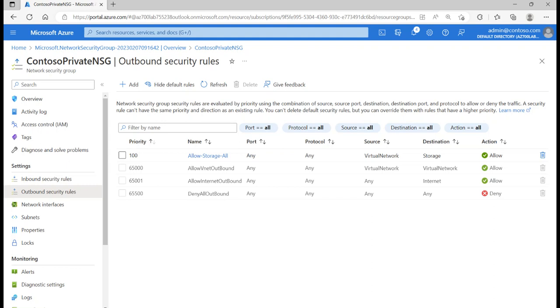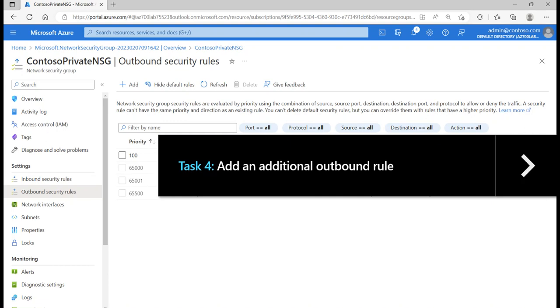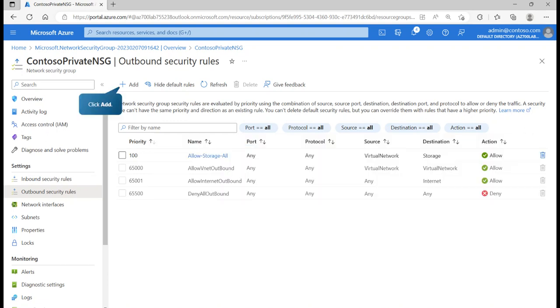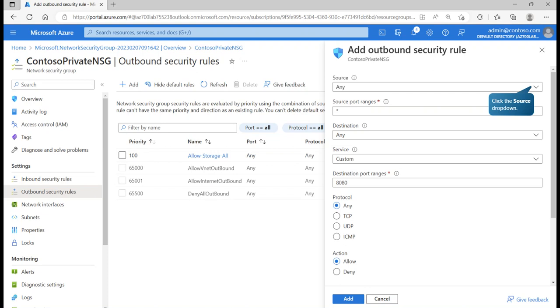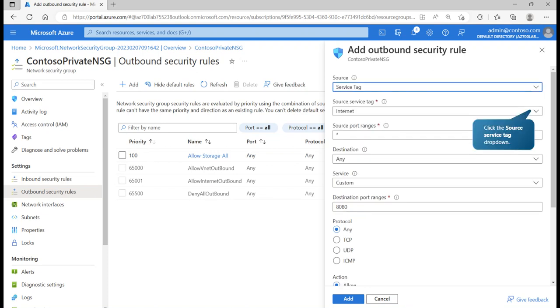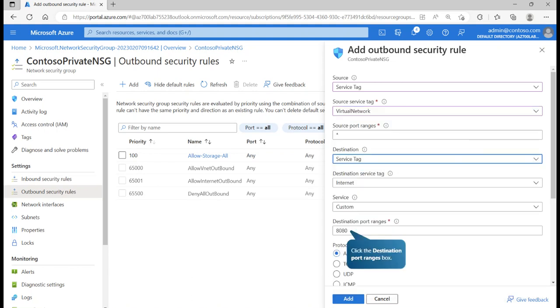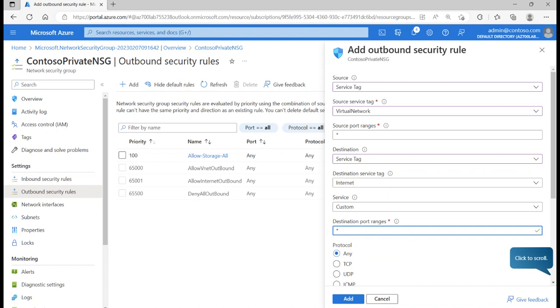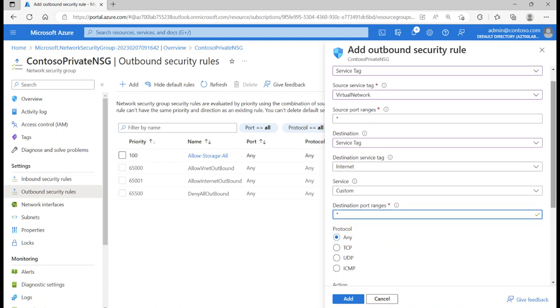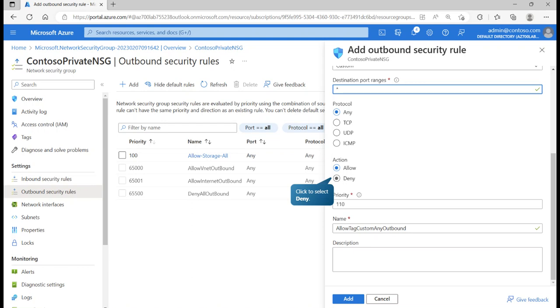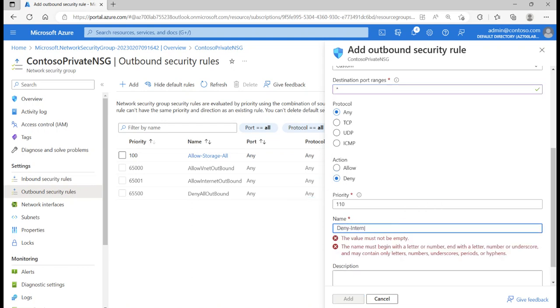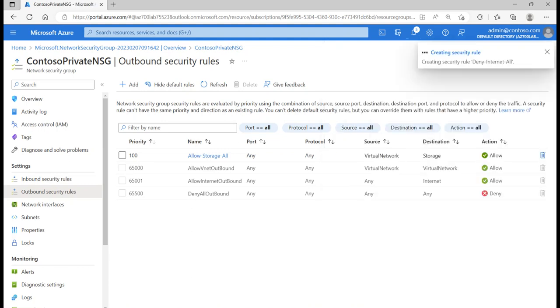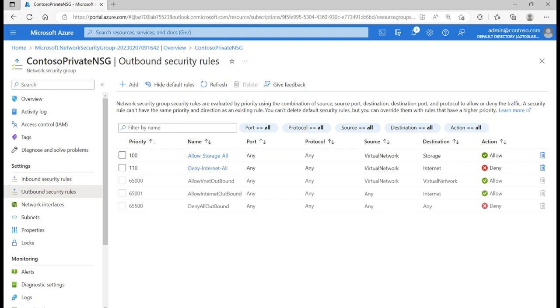So let's add an additional outbound rule. Create, source service tag, then virtual network, destination service tag, then destination internet. Go down. Okay, deny. What is the name? Deny internet all. Add. This creates the security rule. That's good. Refresh. That's good.